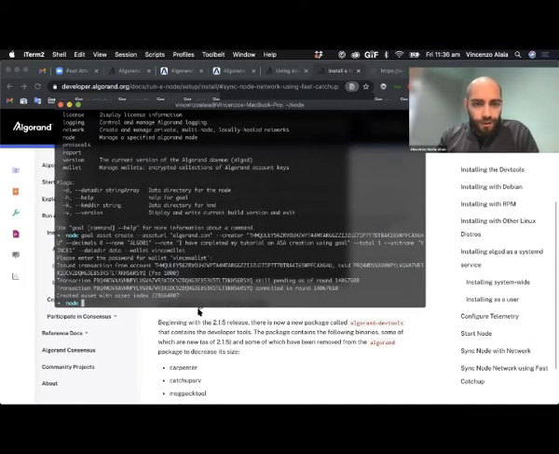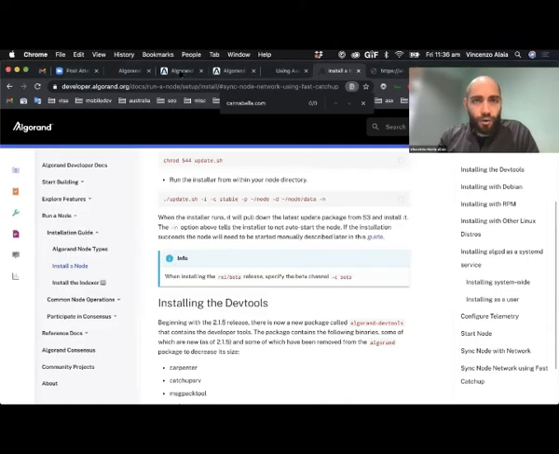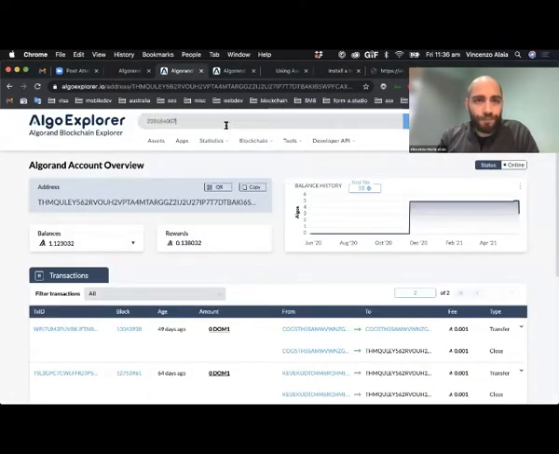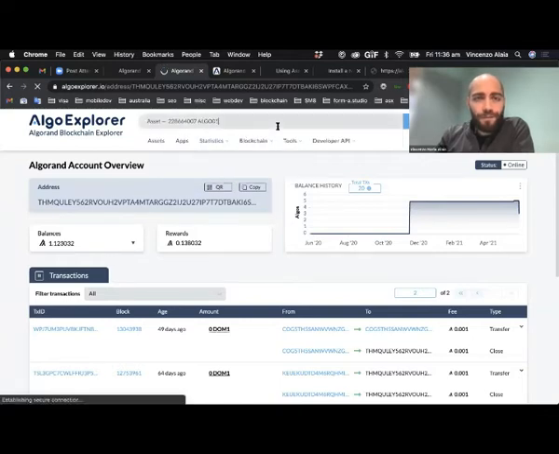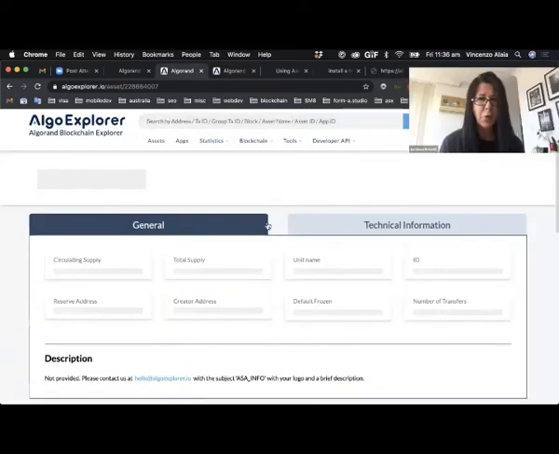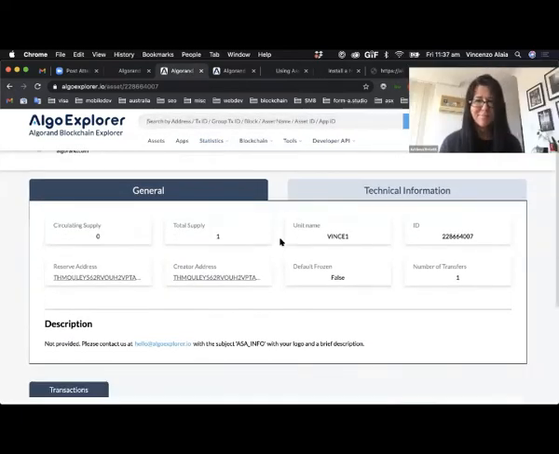To make sure that this is created, we can go to the Algorand Explorer. We search for this ID, and you can see ALGO01. So it's already there. That was so quick. So quick, and it's cheap as well.